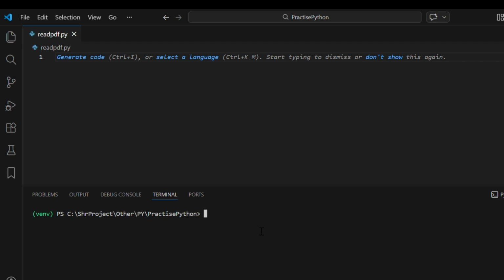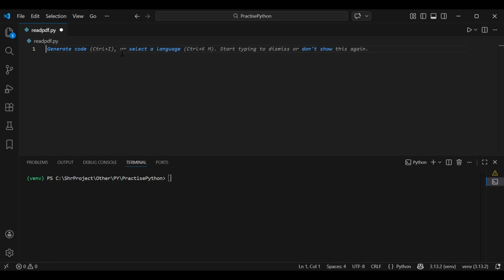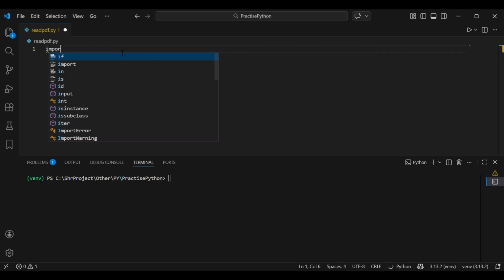In this program, we are using Python to read a PDF file and extract text from it. First, do pip install PyPDF2 library, which I have done already. Then we import the PyPDF2 library. This library allows us to work with PDF files, such as reading pages and extracting text.